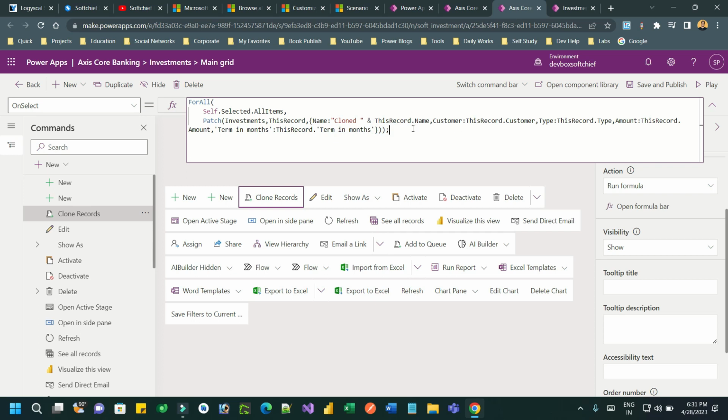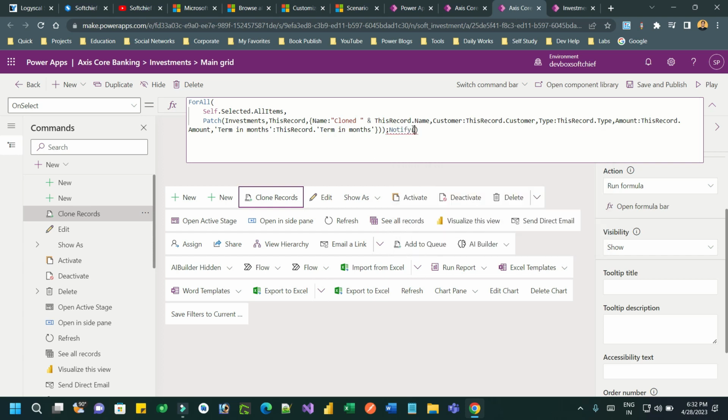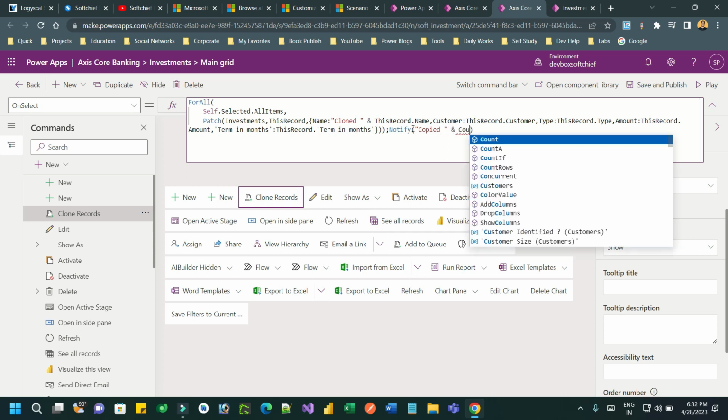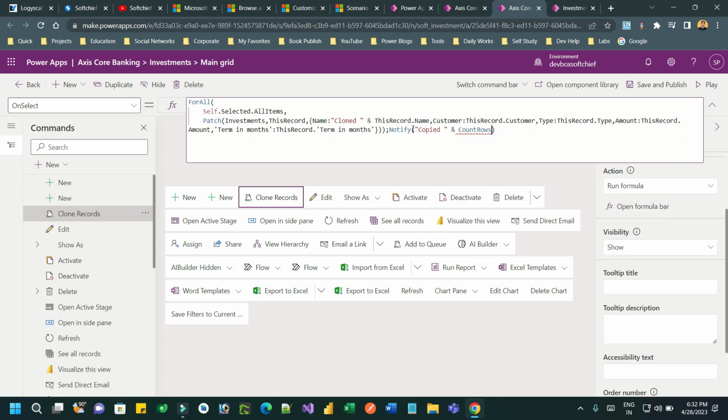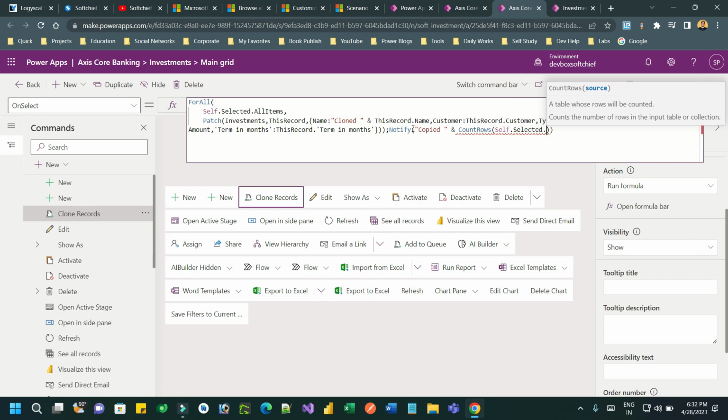Then after this, what I want to do, I want to Notify, right? What I want to notify, I want to notify how many rows copied ampersand. I want to show number of rows copied, CountRows(Self.Selected.AllItems) copied, then ampersand rows, okay, or records you can say.